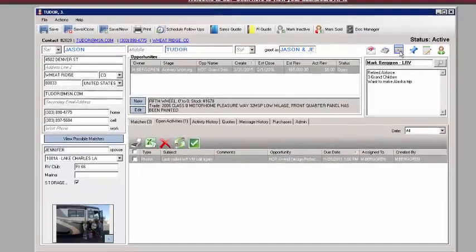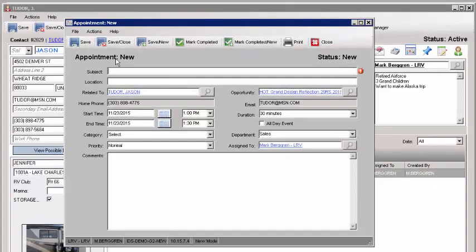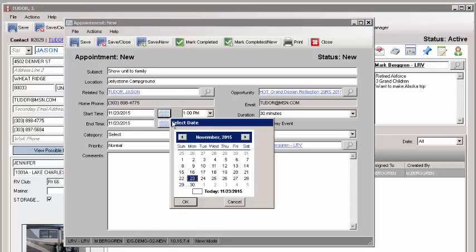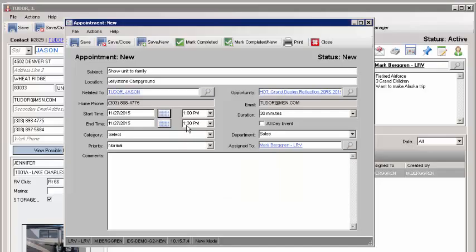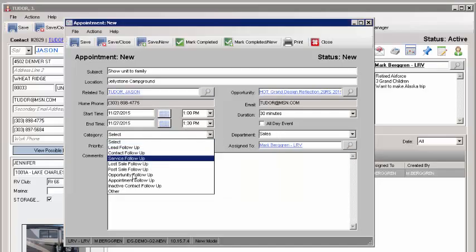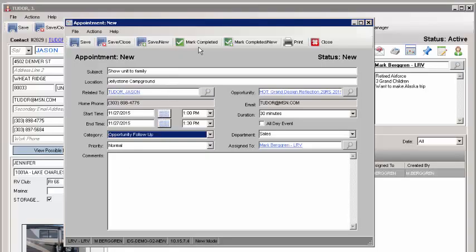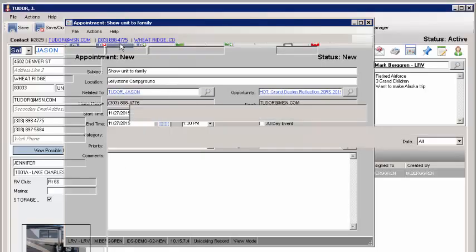Okay, the appointment calendar. Call. Show unit to family. Location. Jellystone Campground. Office, wherever you wish to meet them at. It's going to be on the 27th at 1 p.m. is fine. Again, you have the ability to categorize your follow-ups, and I'm going to hit save and close.